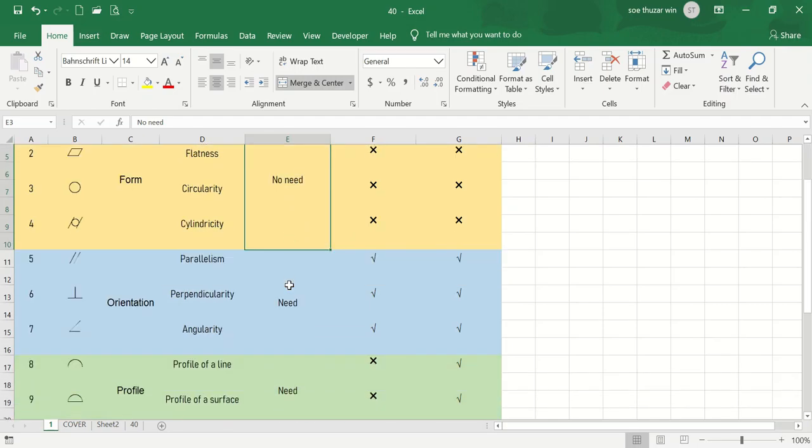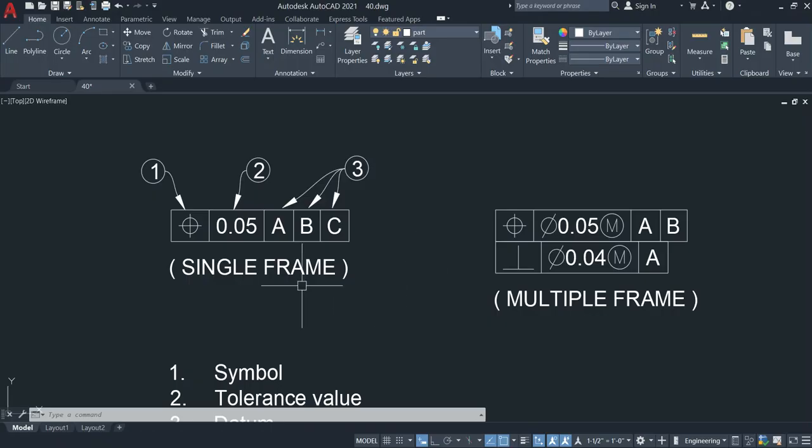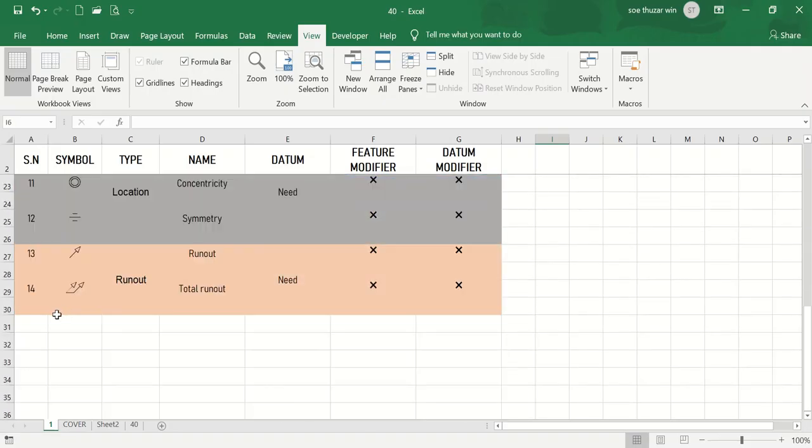I already covered datum, need or no need. Okay, let's go to the symbols. There are 14 symbols. Okay, here we go.